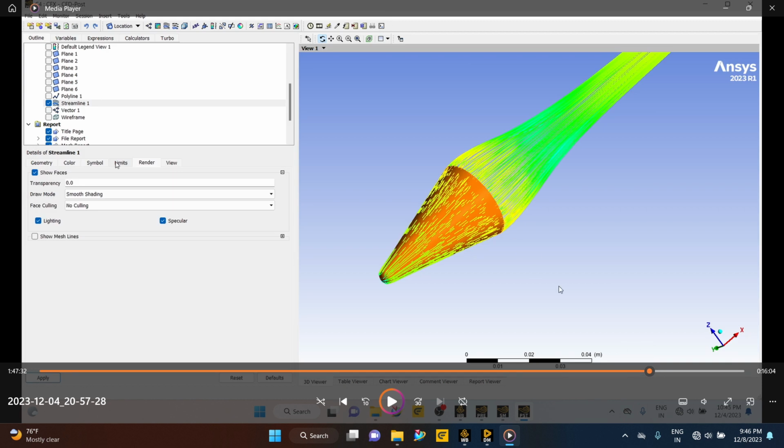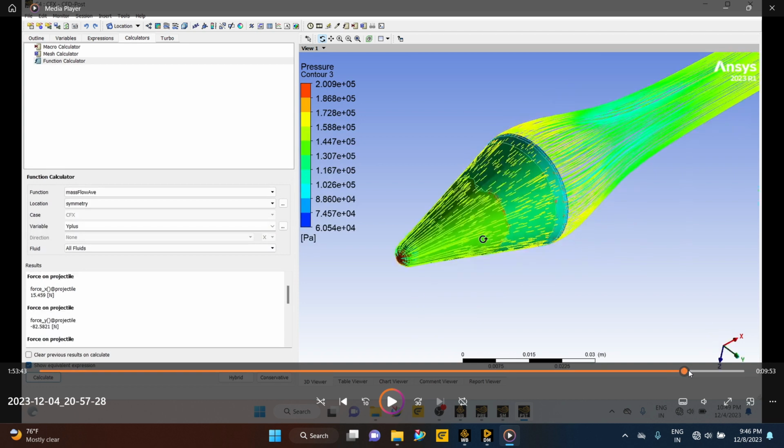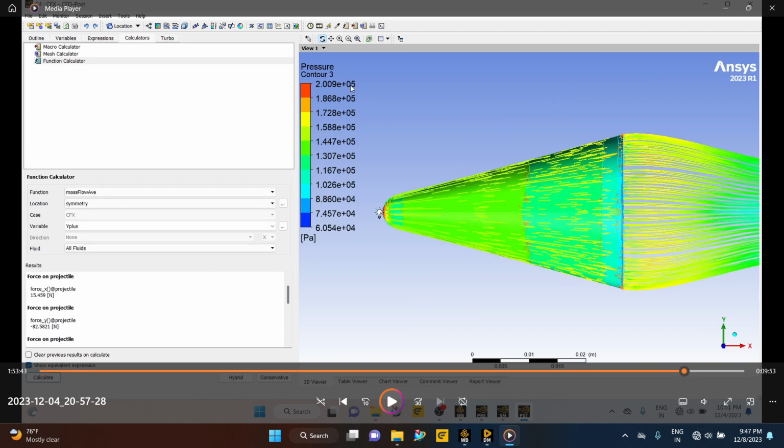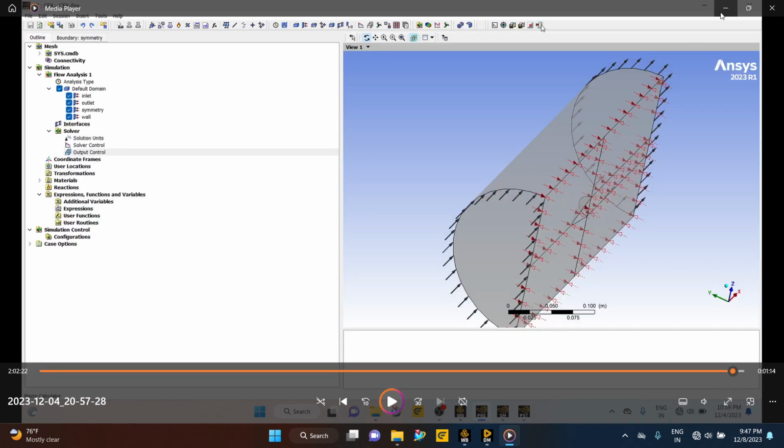So this is the streamline. The pressure variation, pressure contour we can show, and the heating effect toward the nose cone, you can also see. Like that I have to do for all.